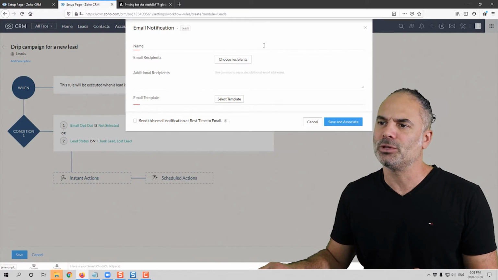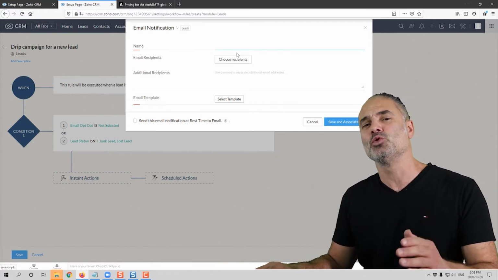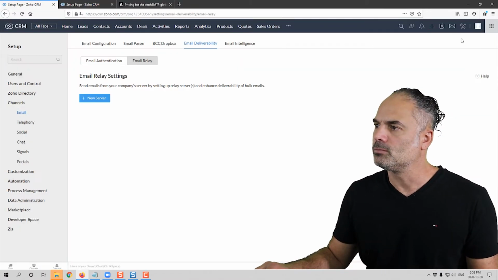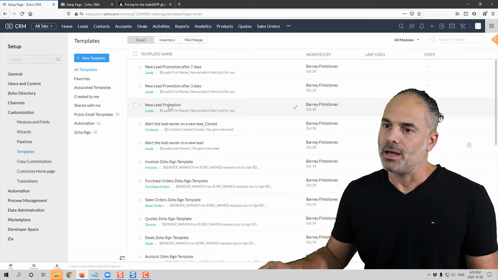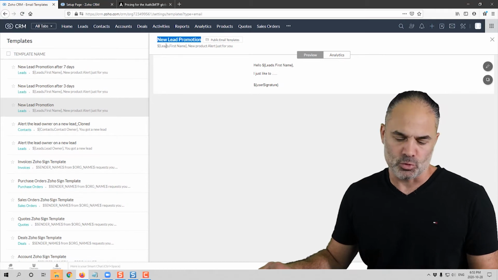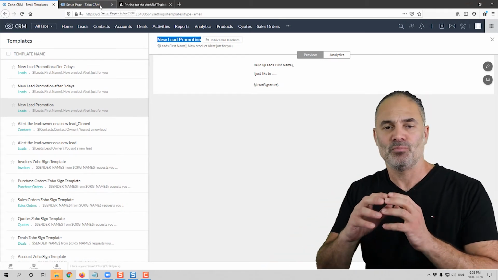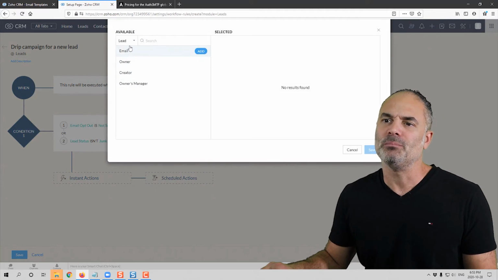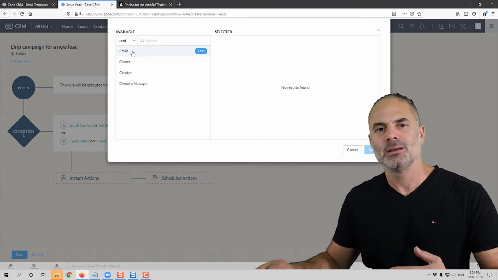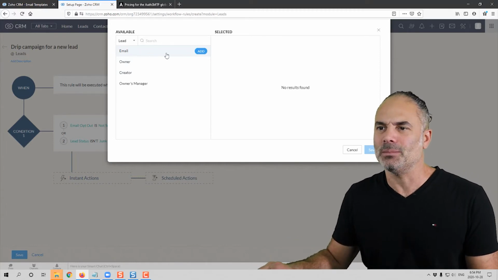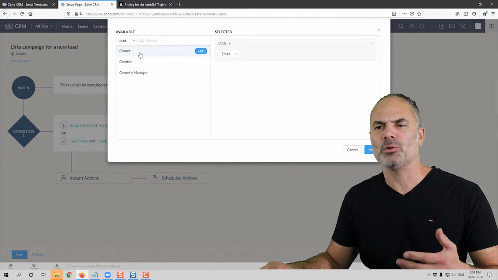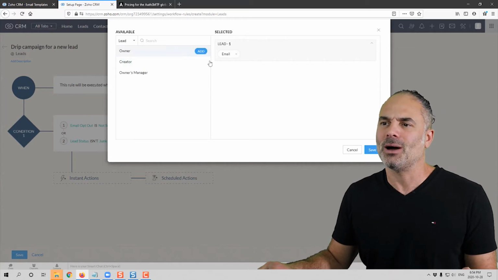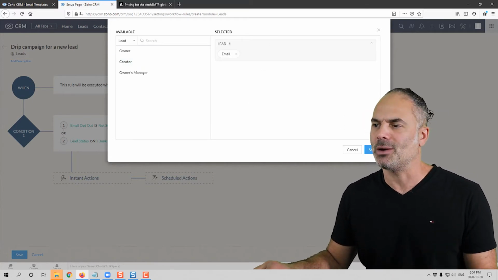When I'm clicking on create email notification, I will probably want to use the same email names that I used on the email template. So I will go to the email templates again and I will copy the name new lead promotion, just so I will have a unified naming convention in the system. The email recipients will be the lead email, the person email, okay? And that's the lead email. If you want to send it to more people, like the lead owner, the person who is sending the email, you can send it as well. But right now we're sending it only to the lead email because this is usually how it works.